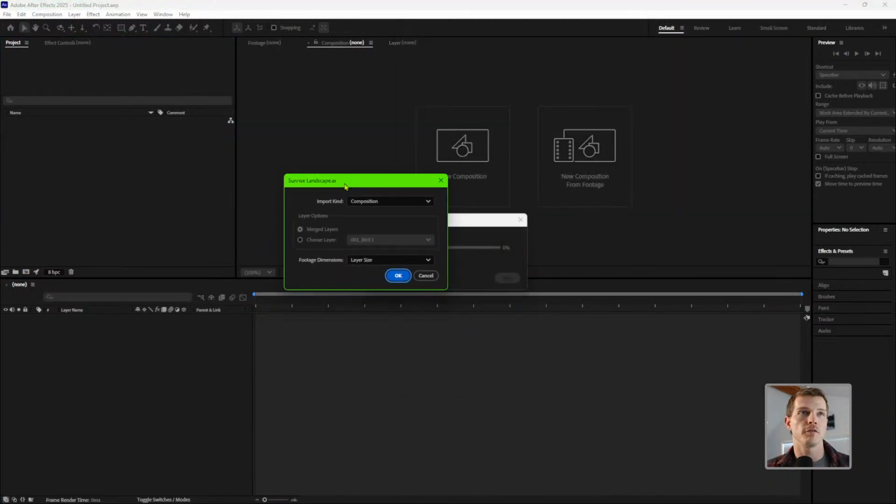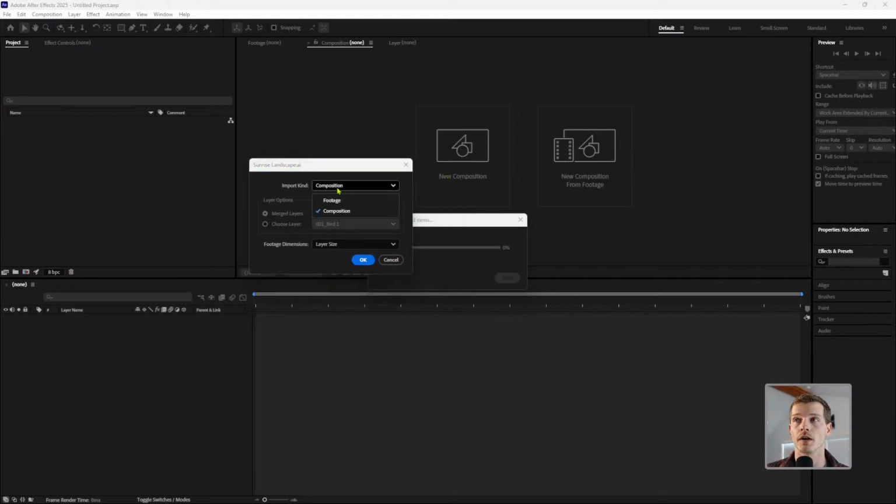There's a couple different things we can do when you bring in the Illustrator file. It's going to ask you the import kind, and you have footage or composition. If you do footage, it would bring in a single layer, like everything all baked together on one layer, which isn't what we want. Instead, you're going to choose composition, and that will bring in all of those individual layers from Illustrator. We can choose layer size or document size, and for our needs today, we're going to go with layer size, and I'll show you how we can work with that.